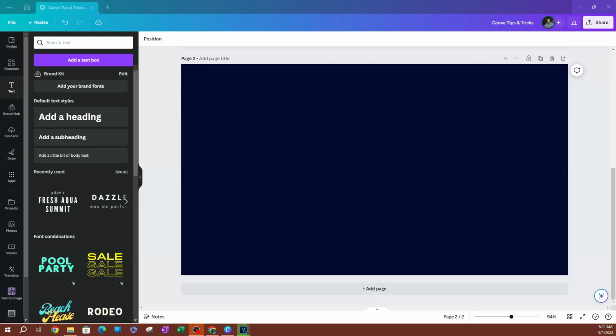In this lesson, I'm going to be showing you how to create the text typewriter effect. So let's go ahead and get started here. As you can see, I have my page here. To get started, I'm going to click the text toolbox here, and I'm going to add a text box.